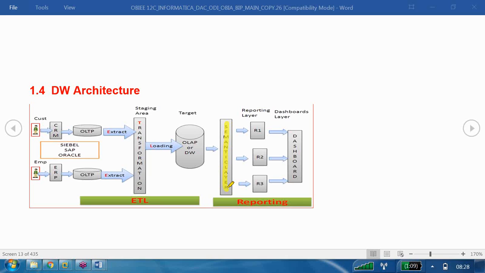So, semantic layer means metadata layer, that's okay. And the semantic layer is also called the middle layer. Middle layer between what and what? Between data warehouse and reports. Once you develop the semantic layer, then you can develop N number of reports. Once you develop the reports, you can develop dashboards.